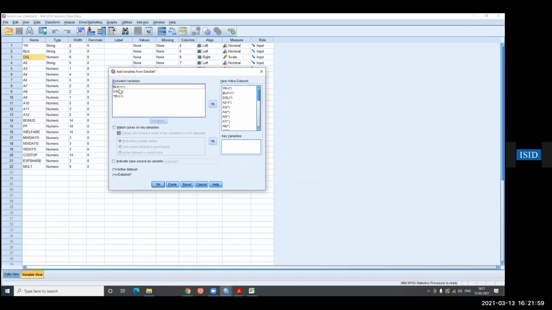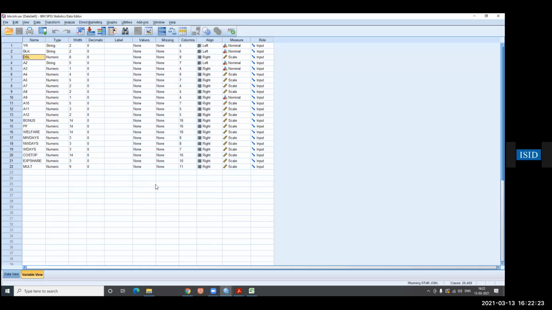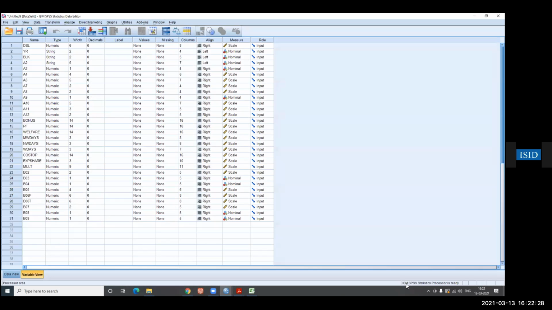And on what basis do I want the data? Based on the DSL. This is the key variable. So the key variable you have to select here, and then if both the files are unique files, you have to say both files provide cases. Once this option is done, you click OK, and you can see that SPSS is joining all that B data.